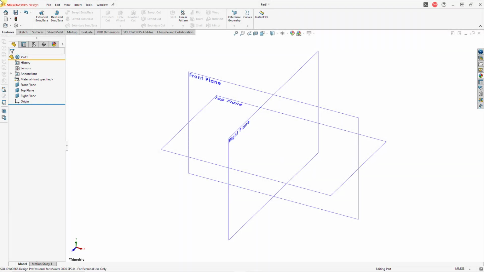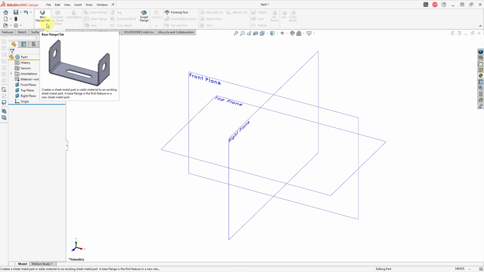In SolidWorks, you can develop a sheet metal part. To start off the sheet metal part, you can use a base flange. Here I am in a part model. I will click on the sheet metal tab. Here is the base flange tab command.